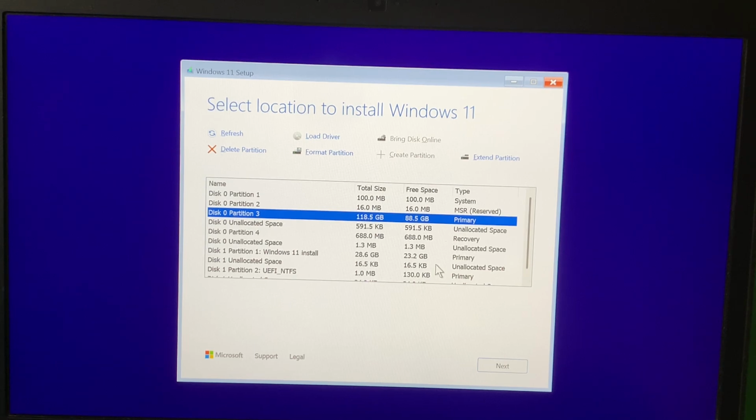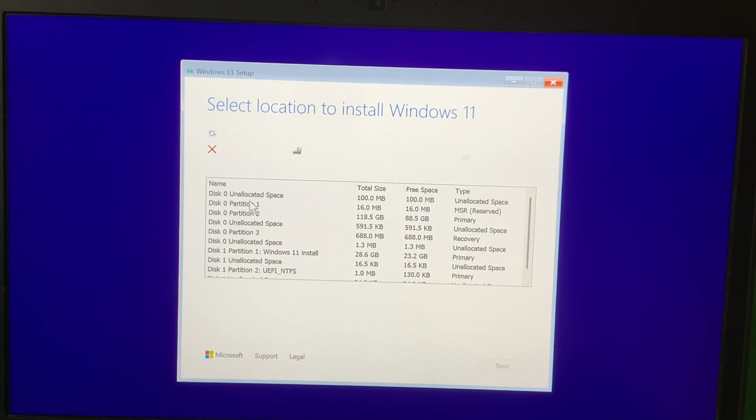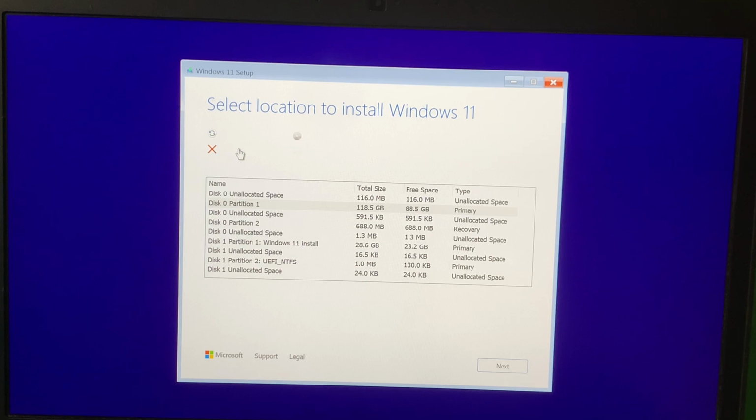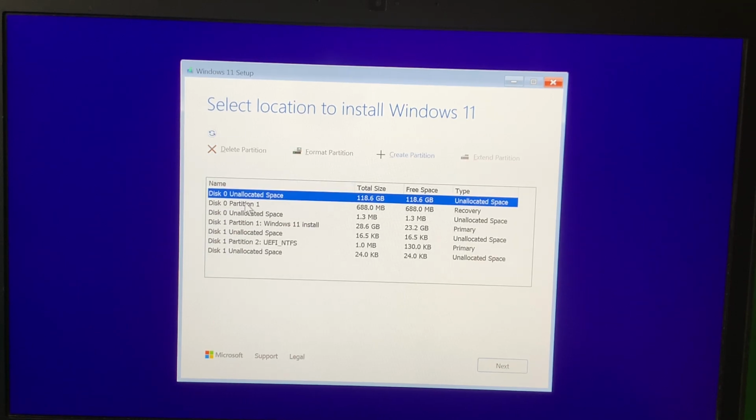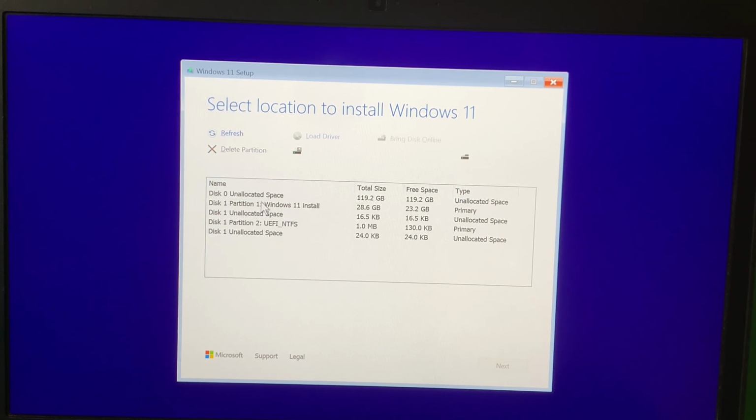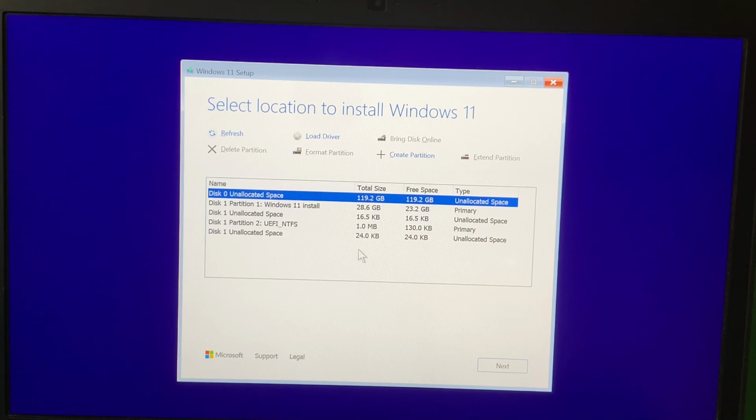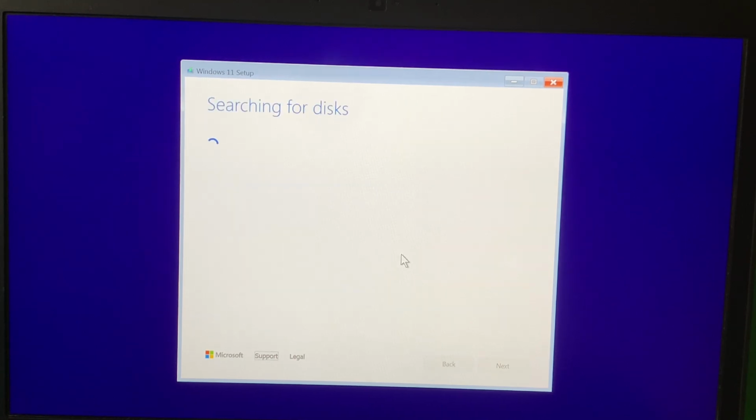You'll see your drive's partitions. Be careful here, this will erase everything on the selected drive. Select each partition on your main drive and click Delete. It is usually the disk zero. And confirm until only unallocated space remains. Select the unallocated space and click Next.